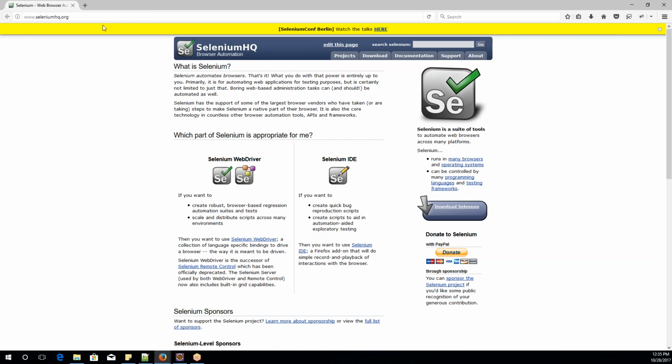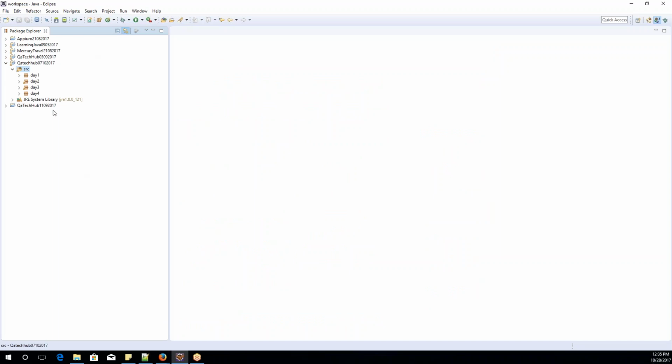So first of all, I'll start with setting up the environment. For the environment setup, Java is already there. We have installed Java and we have Eclipse with us. So the next step for us is including the Selenium jar file in the project, right?